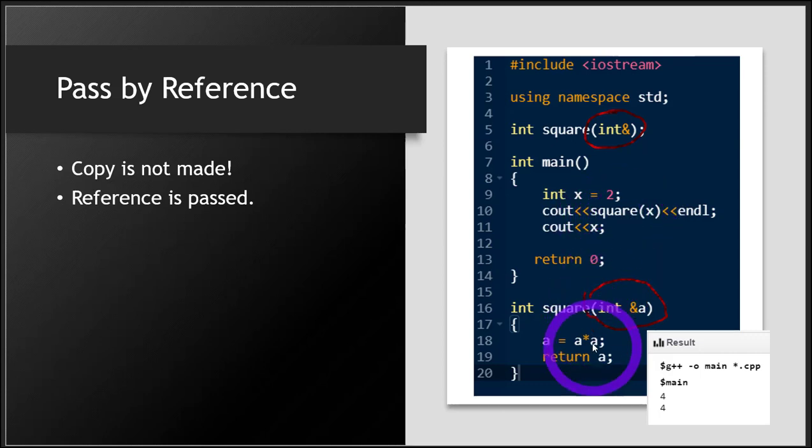Now you can see when 2 was sent, this x is 2. This was sent here, and 2 multiplied by 2 is 4, so this a is 4, right? And that 4 was returned where the function was called. This is now 4, and then it's displayed. So the output of this statement should be 4, and that is 4. That's fine. But now look at this: cout x, we are displaying the value of x.